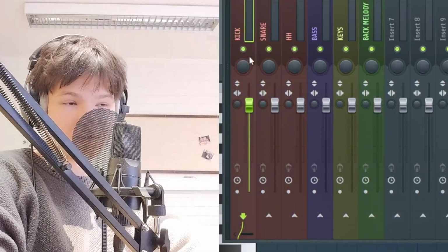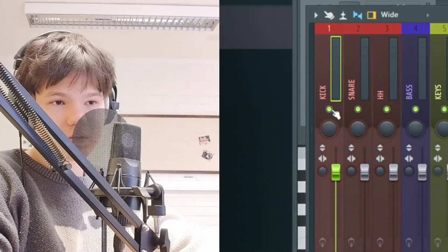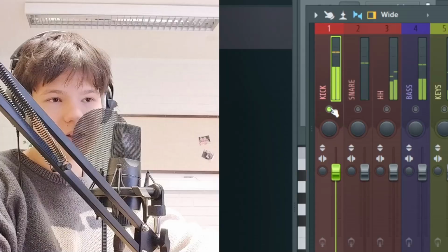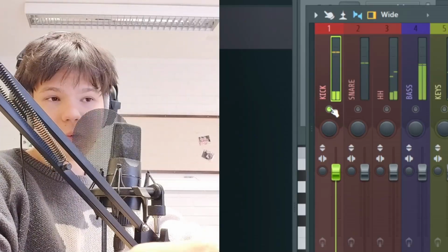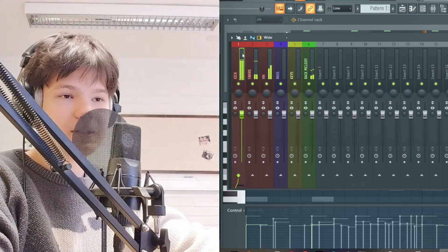Also we can solo track. I forgot to say about it. Just right click on this mute button. Now we hear only the kick. So let's change our balances, volume balances.